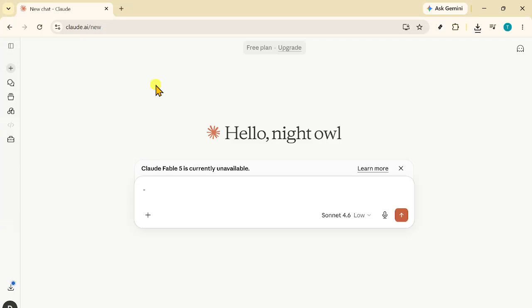Hello, today we will guide you through how to remove files from a project in Claude AI. To begin, open Claude in your web browser. This will take you to the main workspace, where you can access chats, tools, and any projects you've already created. If you're not already signed in, make sure you complete that first so you can see your saved content.